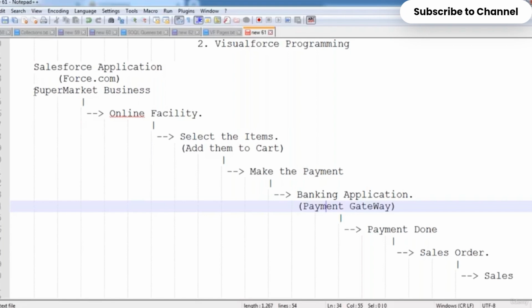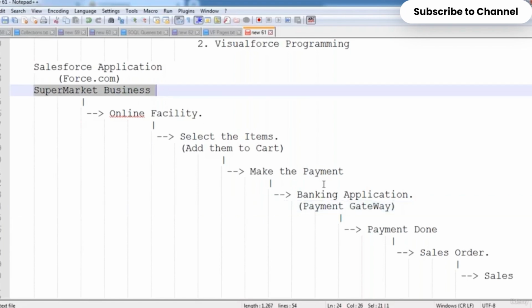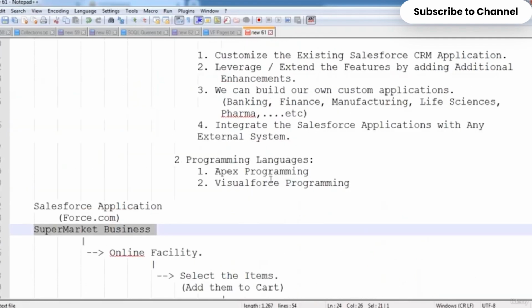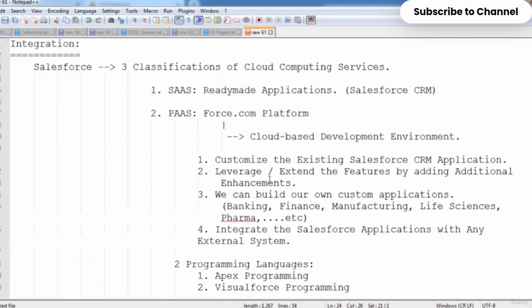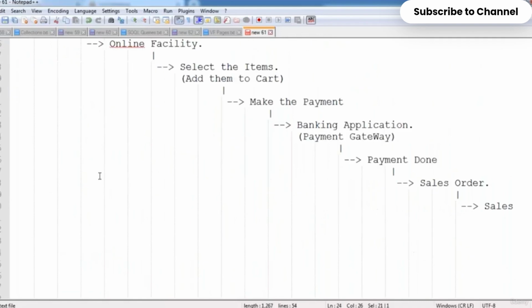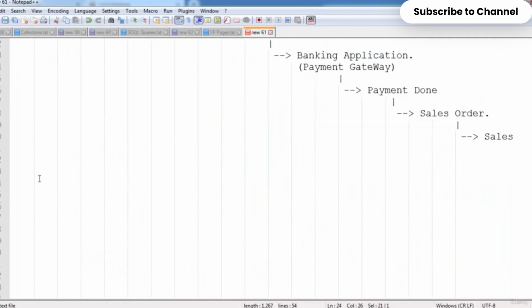So at that time, we need to go with those integration facilities. Through integration, we can interact with banking systems also. That facility is available. This is one of the requirements which requires integration facilities as part of your application needs. Now, let's take a few more scenarios.